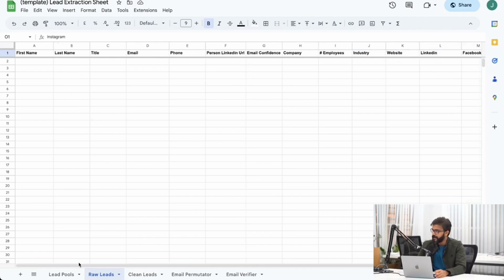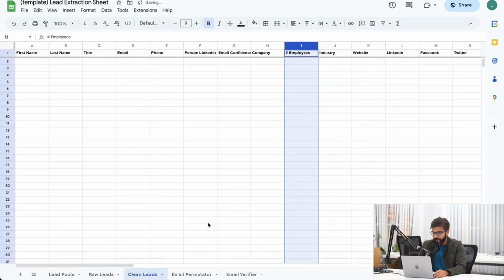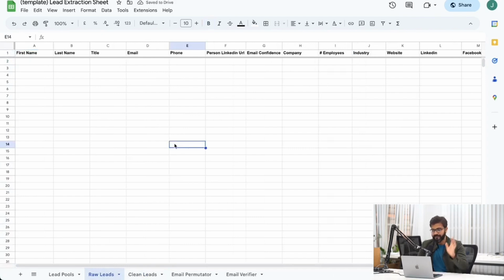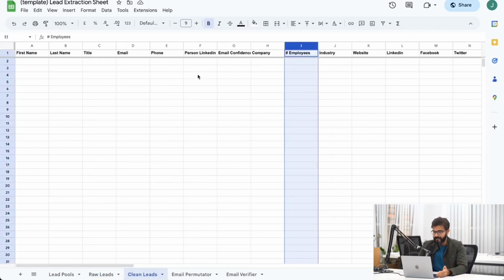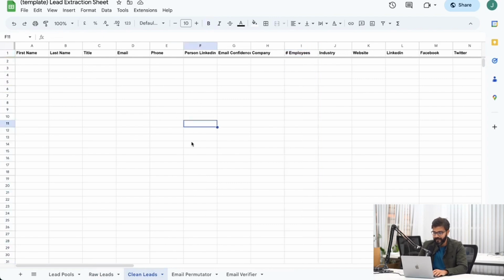So if you can see, I have divided this into two parts. One is raw leads, one is clean leads. So again, I'll remove the seniority. Raw leads is where you basically dump everything. Whatever data you got, you just dump it here. And then in the clean leads, you clean this data that you have received and then put them in this particular sheet, which is the clean lead sheet.